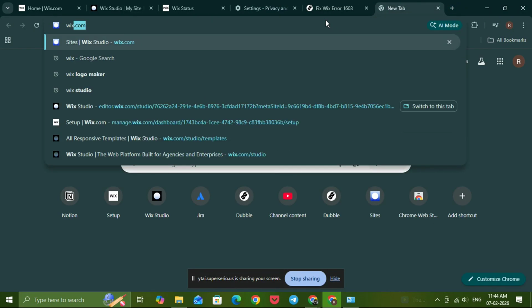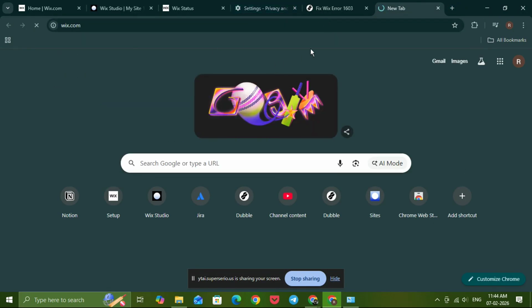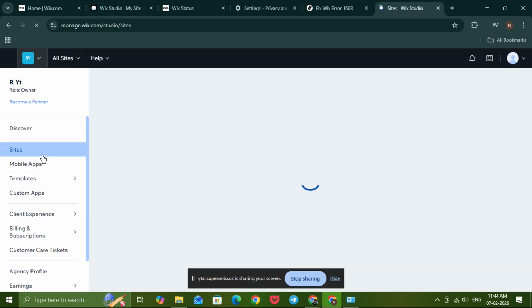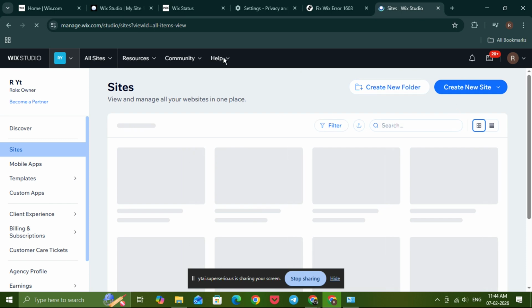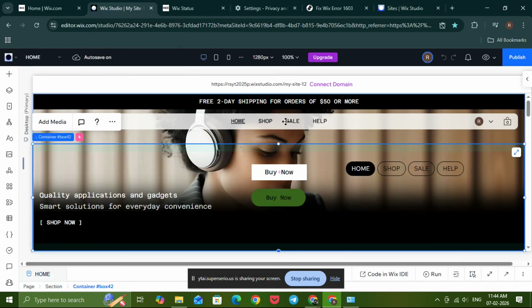After the download completes, right-click the installer and choose Run as Administrator. This gives the installer the permissions it needs to install correctly on your system. Follow the on-screen instructions and let the installation finish without opening other apps in the background. In most cases, Wix Error 1603 should now be completely resolved, and the app will install successfully.